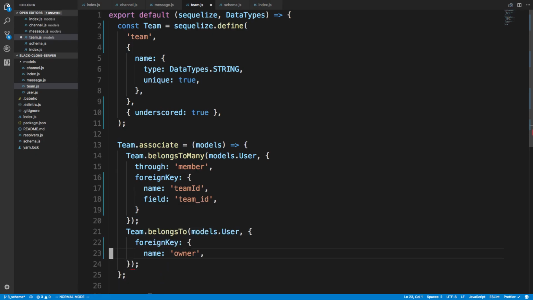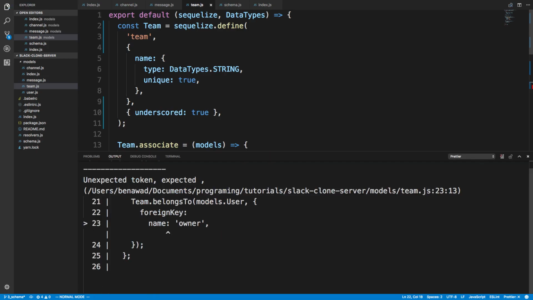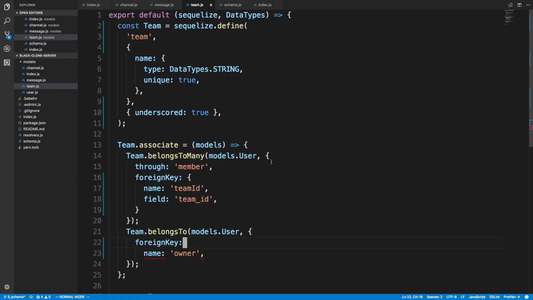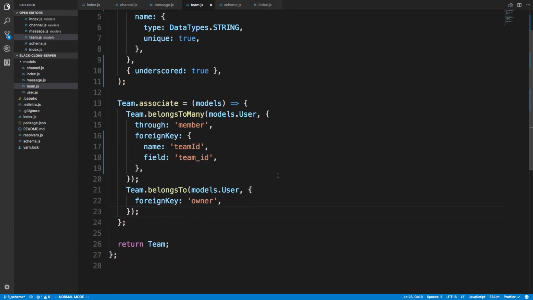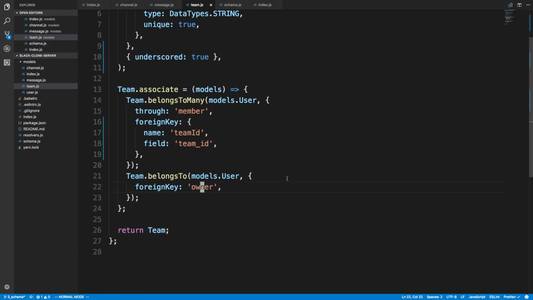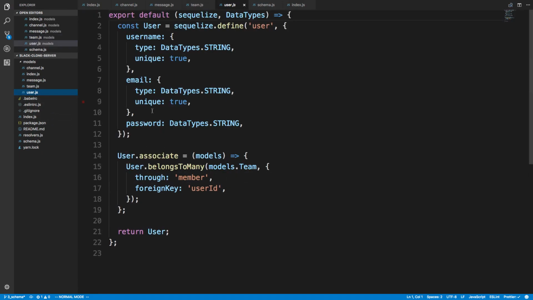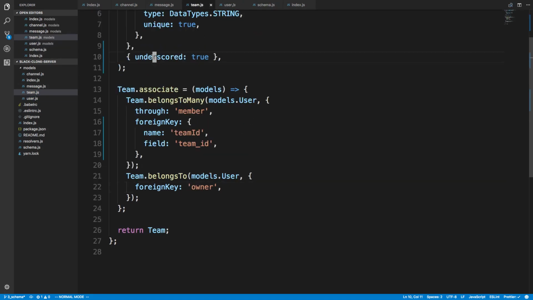Oh, what am I doing? I don't need to with owner. Okay, I just went into autopilot mode. We don't need to change owner because it doesn't have two words to it. Okay, just user ID. This should be the last one. I did set underscored here. Good.